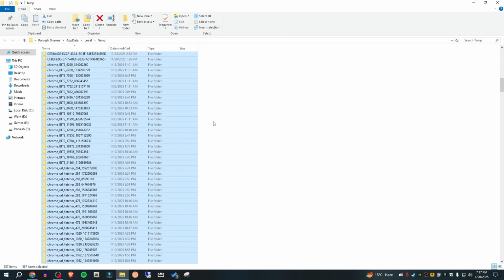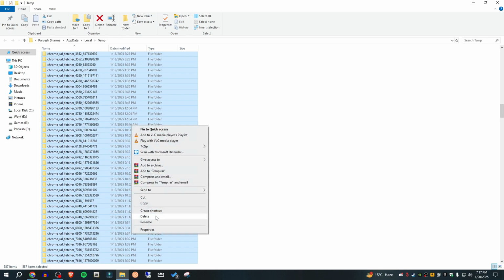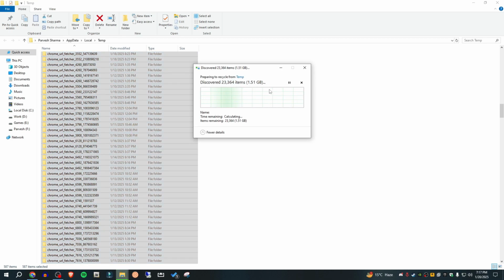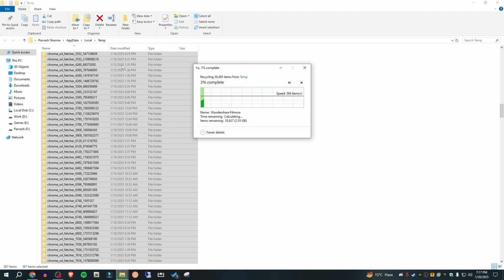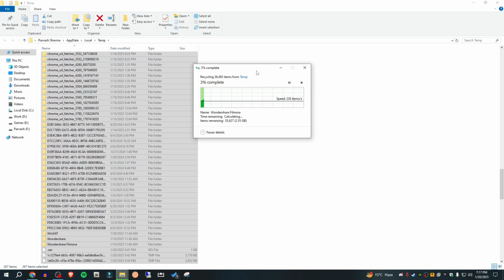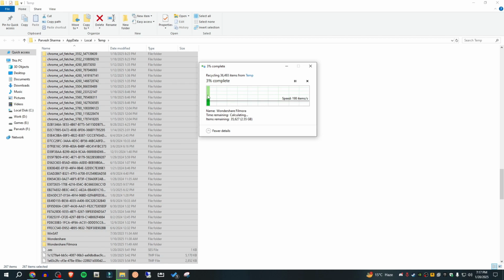So these are all the temporary files. You can delete them. After you delete them, you will have 2 gigs of free space. You can just skip some items which are currently using resources. After you do that, it will delete all the crap you have in your temporary directory.